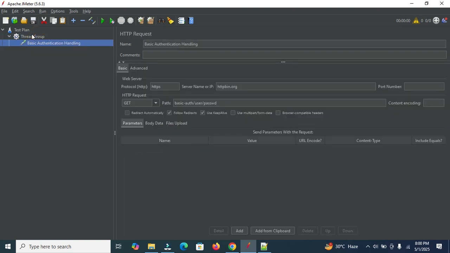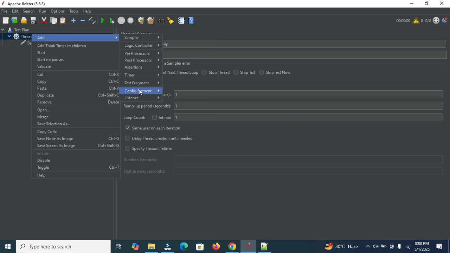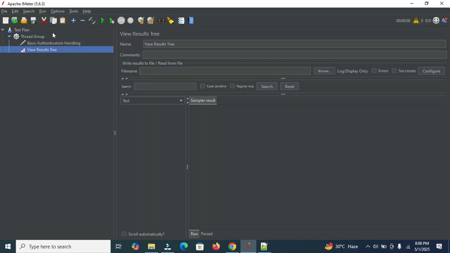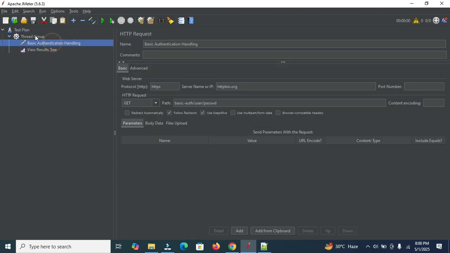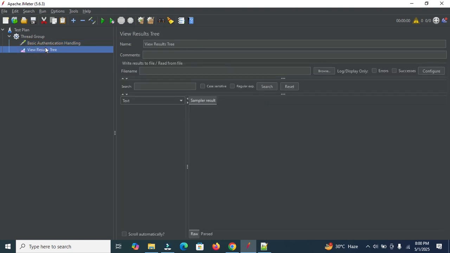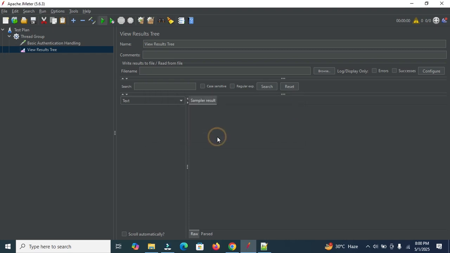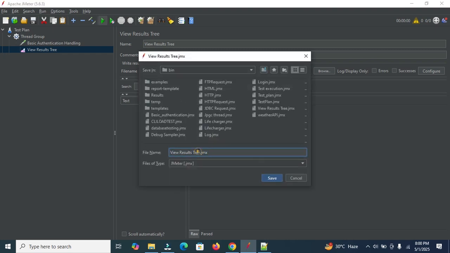Now add the listener here to view the result. We can add View Results Tree, Summary Report. These are all the listeners available in JMeter. For now, click on View Results Tree. Now, first we will see what happens if we do not provide any username and password. So run the test. It will ask you to save your test plan before running it. Click on yes.